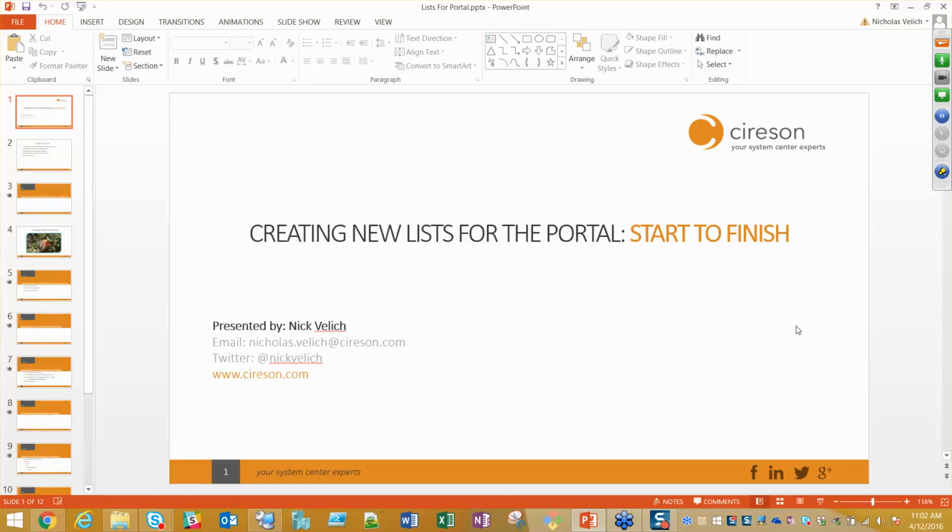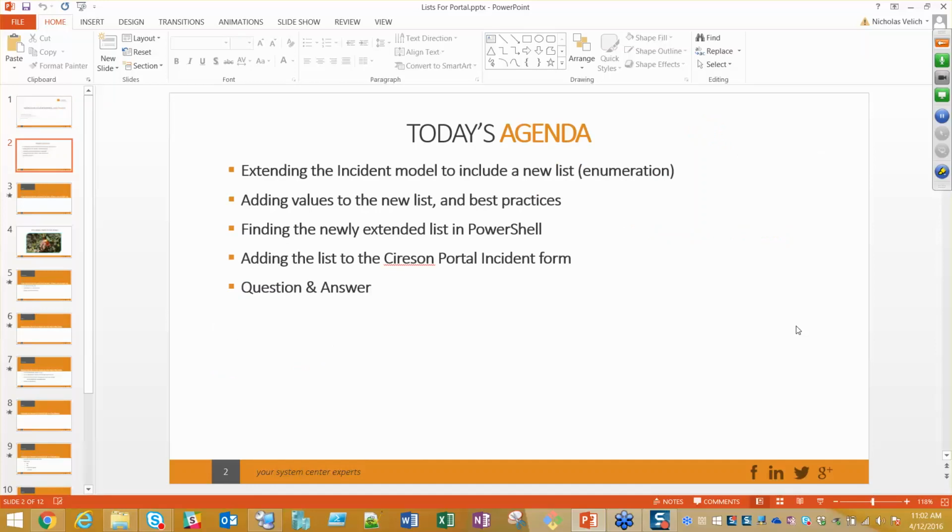So on the agenda today, we're going to go through four big key areas. First is extending the incident model or class or work item, whatever you want to call it, to include a new list, known internally or behind the scenes as an enumeration. We're going to add new values to that list and talk about some of the gotchas and best practices there. Then we're going to find that new list that we created using PowerShell.